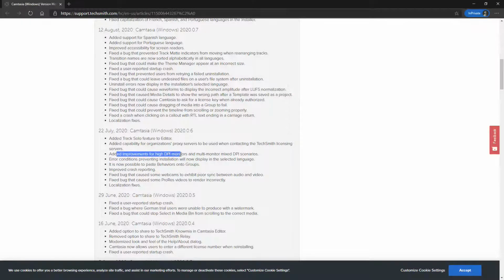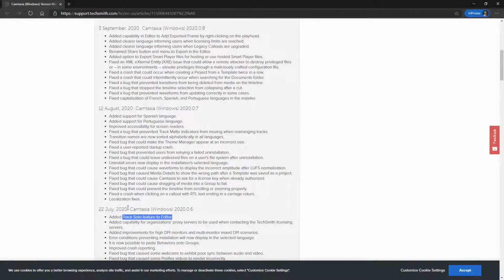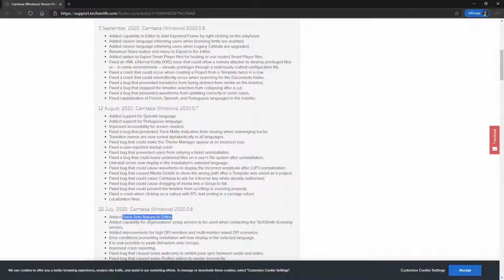Added improvements for high DPI monitors. Okay, so if you're using something like a 4K monitor, I guess there's improvements there. Added capability for organizations' proxy servers to be used when contacting licensing. Okay. Doesn't affect me. And there's the solo track. Okay, or track solo. So there it is. I guess as of July, we were able to do this solo feature. I'm guessing that was the feature that Lon was talking about. Maybe, actually, it might have been something else, because that's track solo feature to the editor. That might be it. It might not be it. I don't know. Let's see.